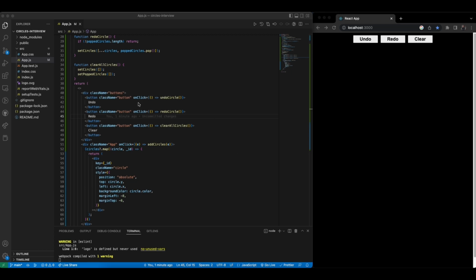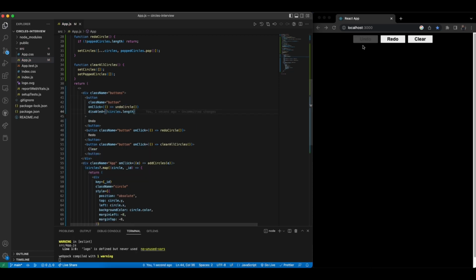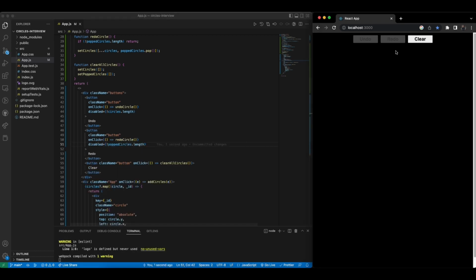Now let's add the disable button functionality. Go to this button prop and add the disable prop. And if the circles array is empty, we want to disable this undo function. You can see it is now disabled, and when we add some circles, it is now able to work, right? Now let's make it to the redo button as well. If pop circles array is empty, okay, it is now disabled. Let's now undo, and now it is able to work.